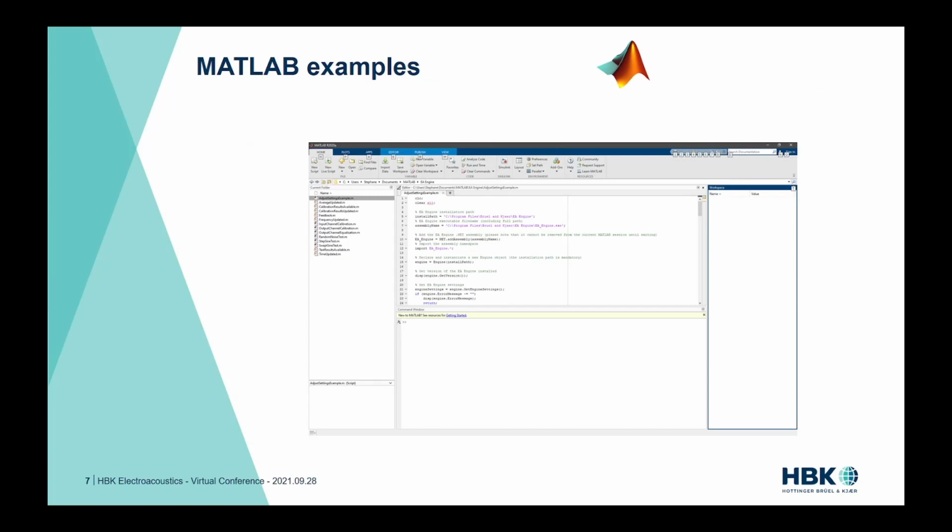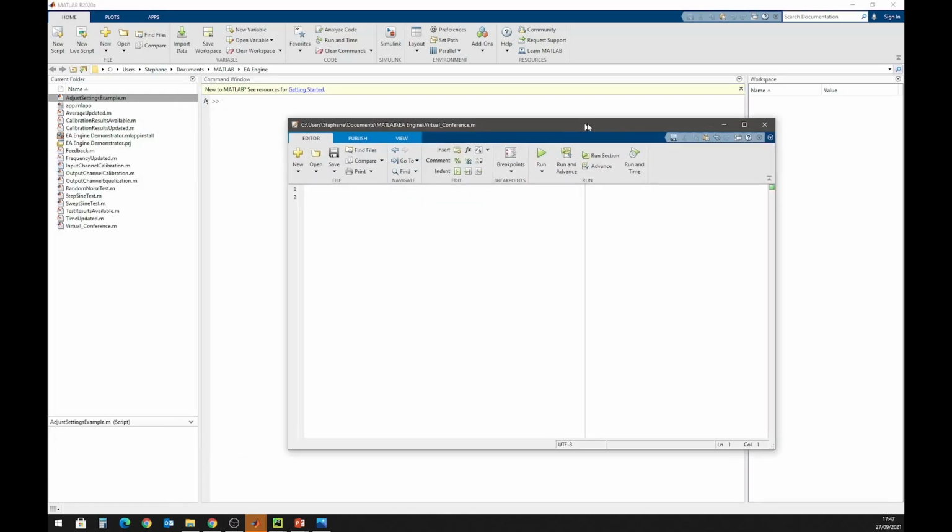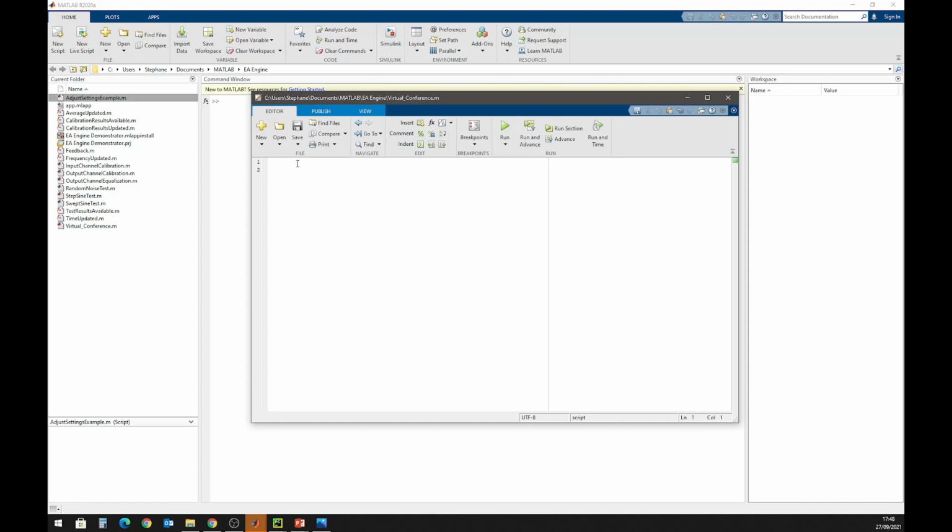We'll spend the next minutes on the MATLAB environment, and I will show you how to interact with the E-engine and how you will be able to build your own dedicated programs to perform electroacoustic testing. MATLAB supports by default .NET assemblies, so it's very easy to use some .NET libraries directly in your MATLAB program. So how to start?